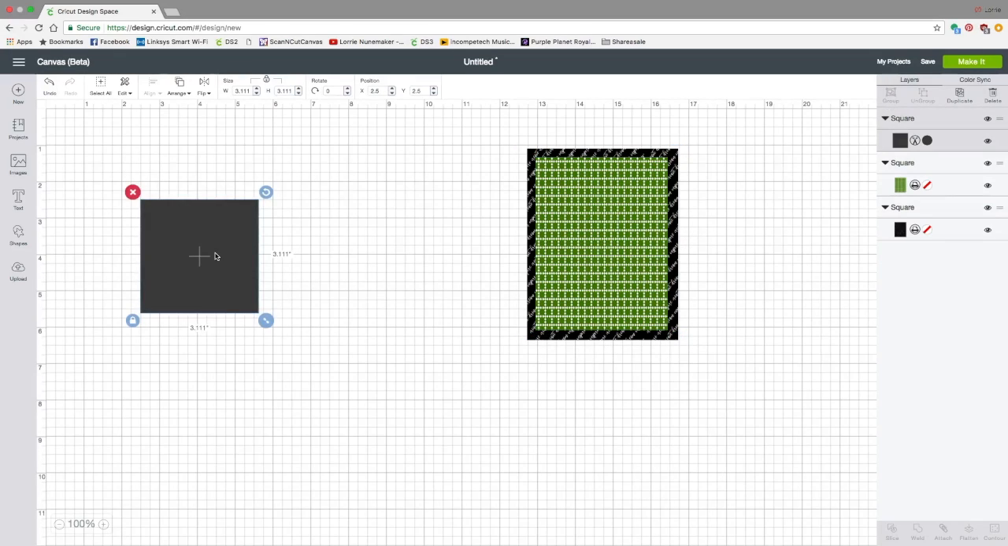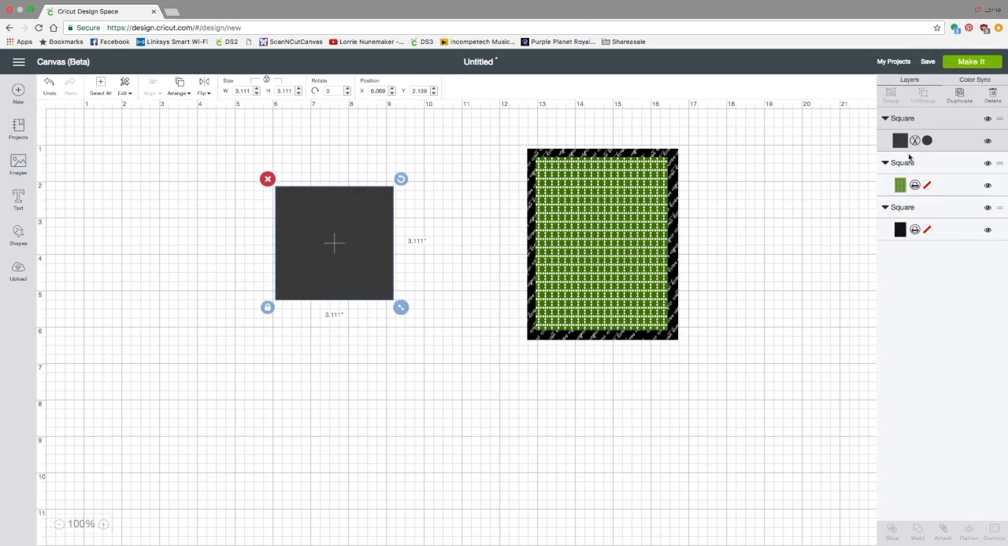All right, we got another box over here. We're going to click on it. We're going to go up to the edit panel, unlock the proportions. We're going to change the width to 3.25 and the height to 4.00. Great. Guess what we're going to do next?